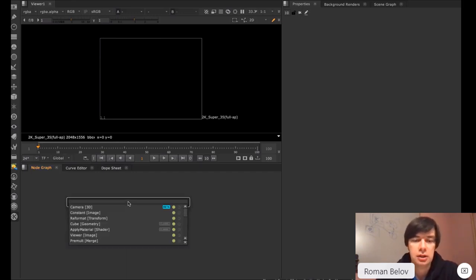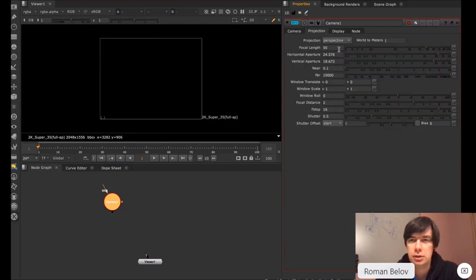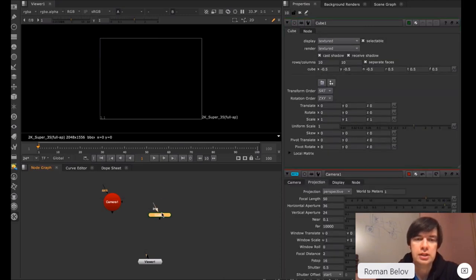But let's talk a little bit about cameras, because it's very important, and usually it's not obvious. I've created a simple, standard camera in Nuke, with 50 millimeters focal length and some very strange default horizontal and vertical aperture. I don't know why these numbers. Let's switch to something more usual, the default 36 by 24. Okay, let's start with just a cube. So let's say we have a cube.